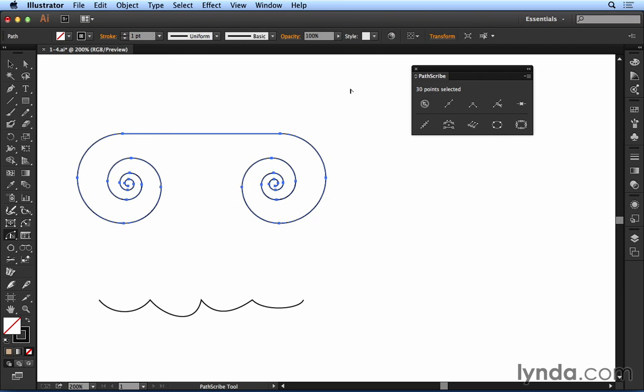Again, I'll undo. And with all the points selected, I can click on Split Path to break it into its individual segments. I'll undo to put it back together. And with the last button in the top row, I can use the Smart Remove feature to remove a point that I don't want on a path without totally distorting the adjacent segments.